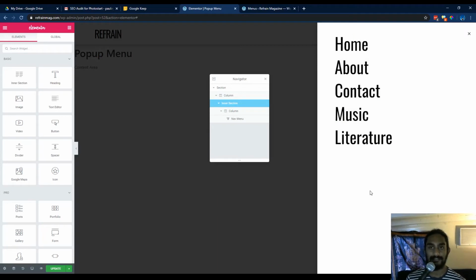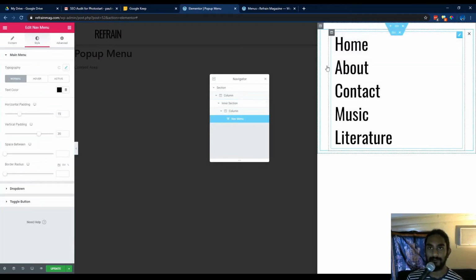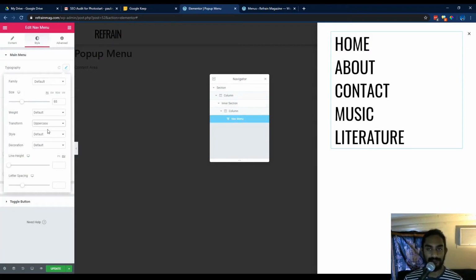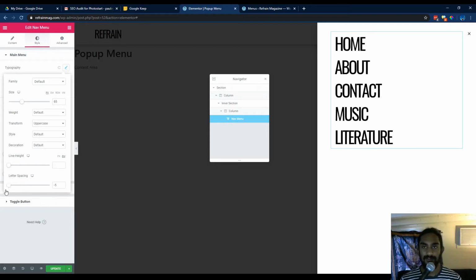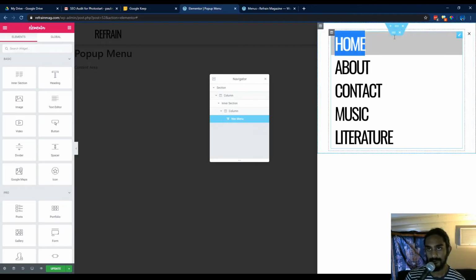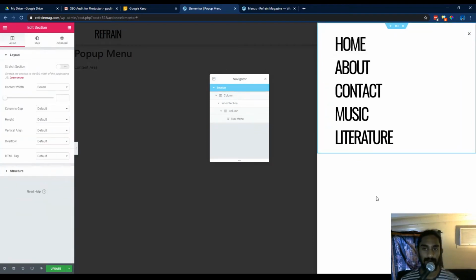I think I want to make the font a little bit... So first off, I want to transform them all uppercase. And then I want to bring in the letter spacing so that they're a little bit closer, like the logo. Yeah, that's cool. I really like that effect. Even thinking about adding some sort of transparent texture to the background.